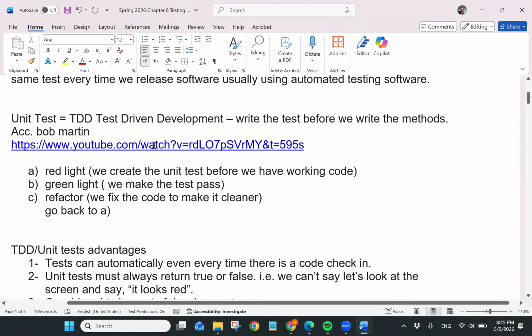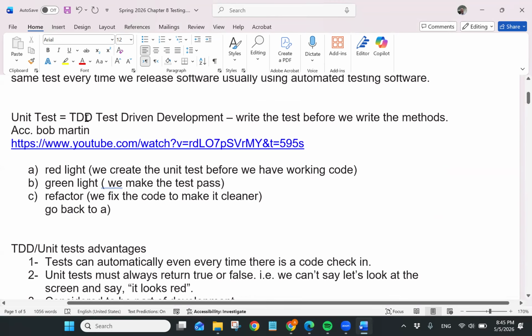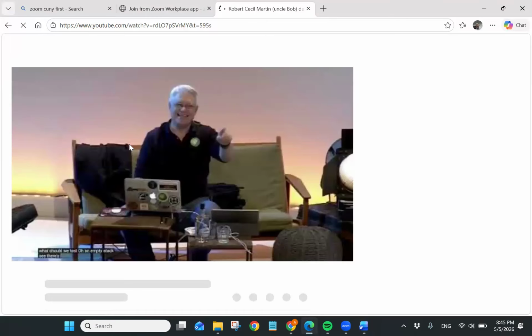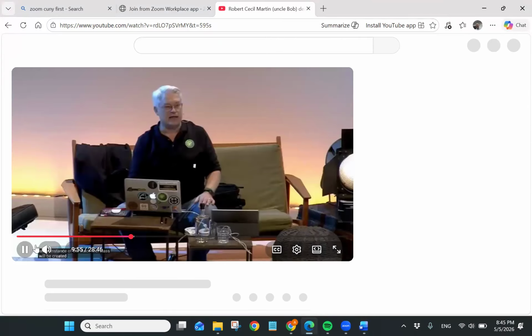Okay, now there's something called test-driven development, TDD, which we discussed in chapter 3. This is a way that Robert Martin, one of the gurus of object-oriented programming, came up with. The way he does it is very interesting, so we'll spend a little time on that.